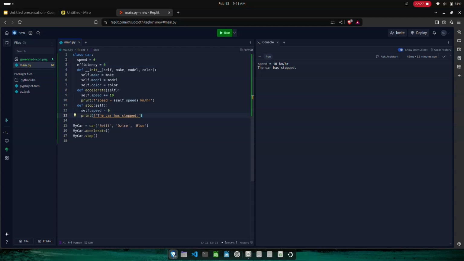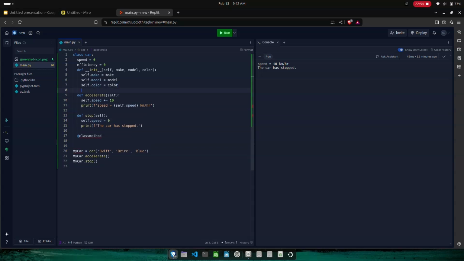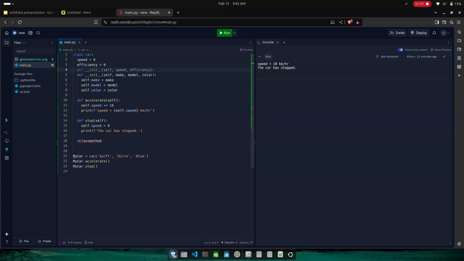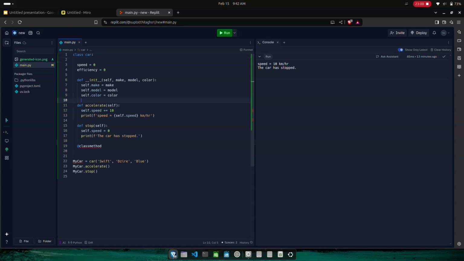Okay, anyway, let's add another method here. But first, we have to type class method. This is to tell the program that what we are going to define here is a class method and not just an instance method, to differentiate between an instance method and a class method. This is just me following the PEP 8 guidelines. I'm leaving one blank line after each variable definition and function definition.